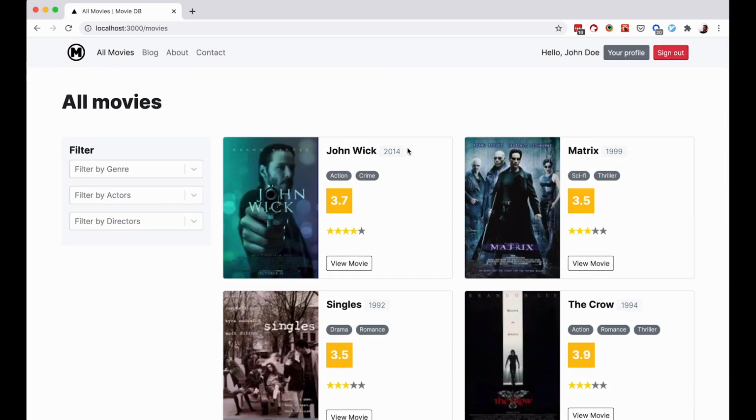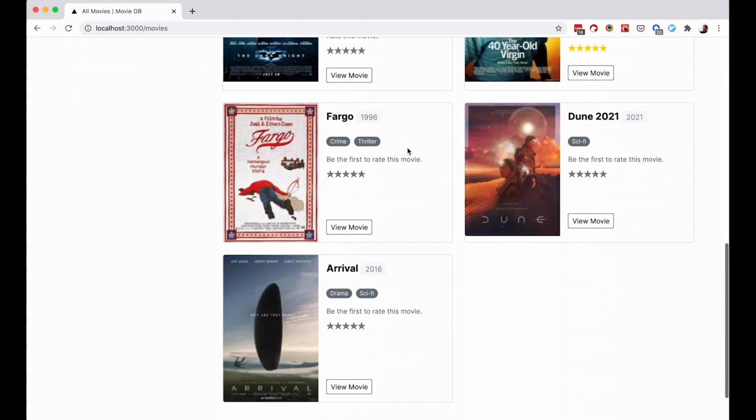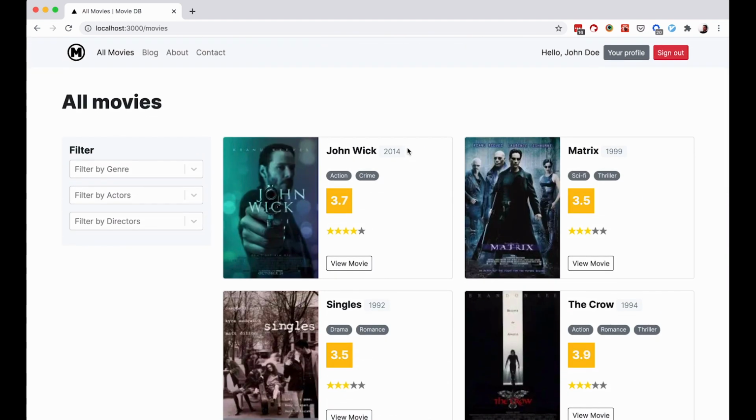SWR is going to be used for client-side data fetching, which is going to do caching for you, revalidation, and so on. So none of those things we did in our free tutorials. So this is the current state of the application right now. I'm going to add some more things to it, and then I'm going to get to recording the actual course.